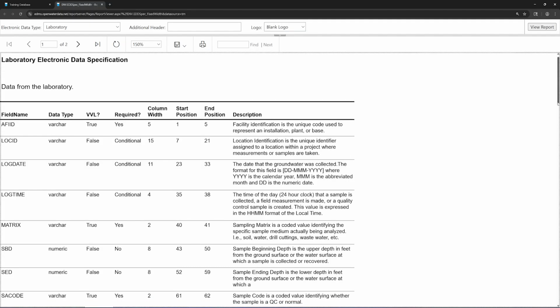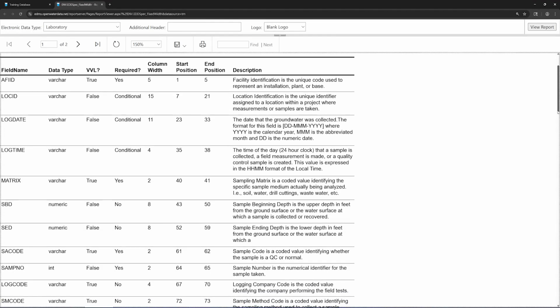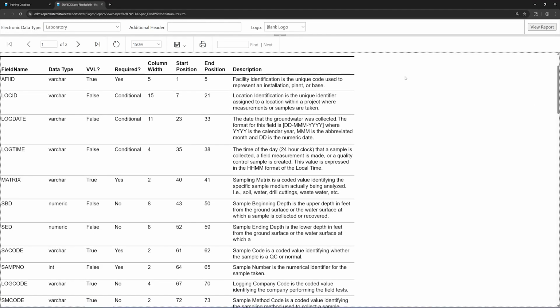To prepare a spreadsheet for our data, we would name each column after the field names listed in the data specification. Let's go over a few of the fields. AFI ID is a 5-letter code denoting the installation, plant, or base associated with the project. Your support point of contact can provide you the best value to use.